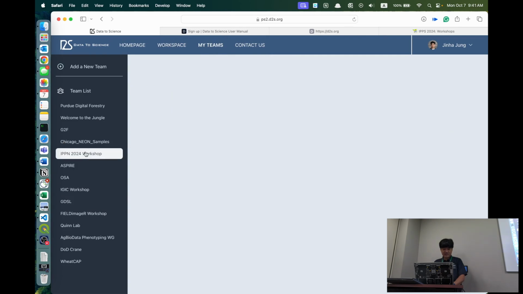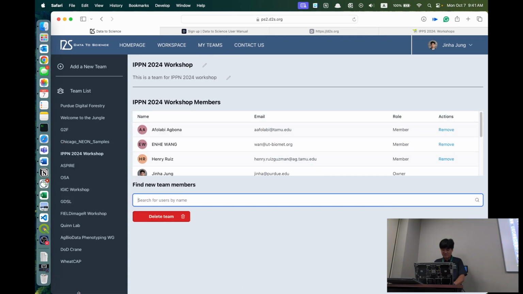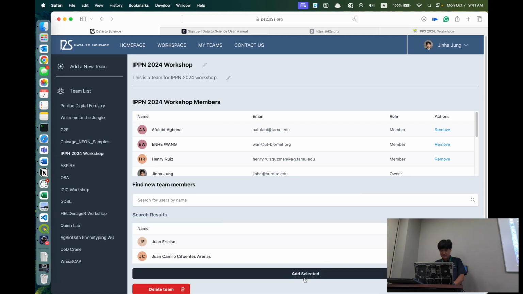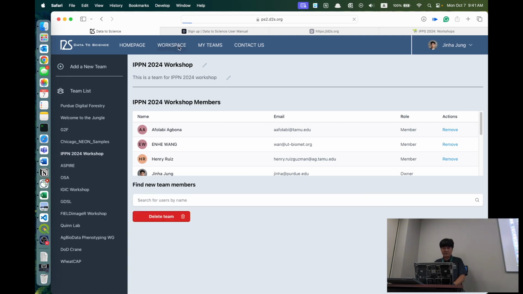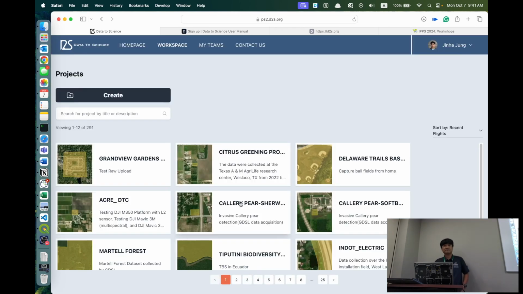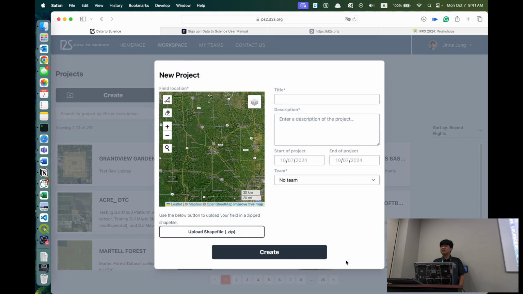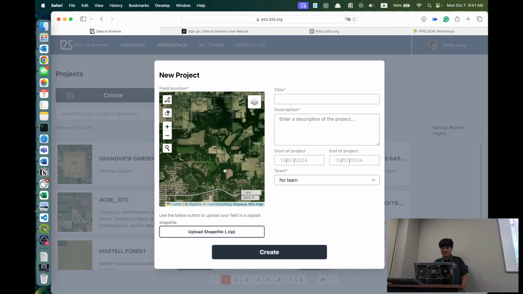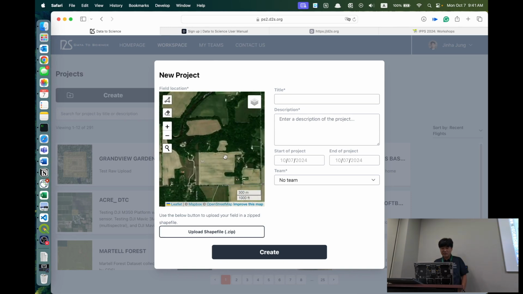I'm going to go to the IPPN workshop. I'm going to search for one. Now, this is you, right? I selected. Now you should have access. Okay, now click create. This is the page where you can actually create a project. Like I mentioned earlier, in order to create a project, you need to define where your project boundaries are. You can do this by zooming in, and let's say this is the field that I'm working on.